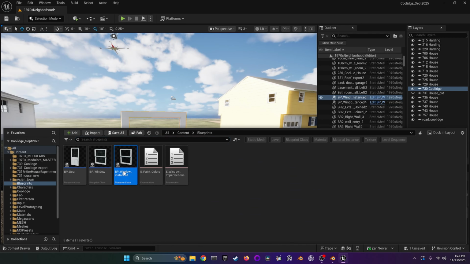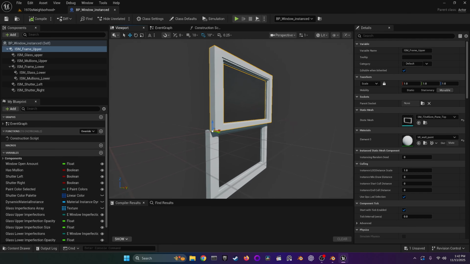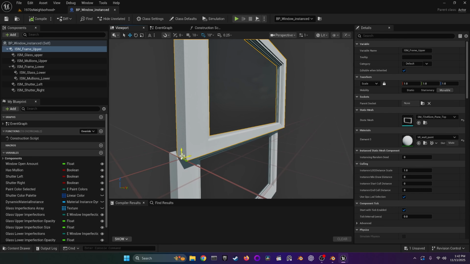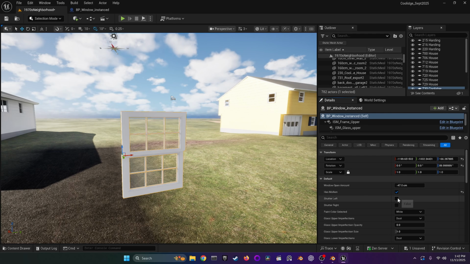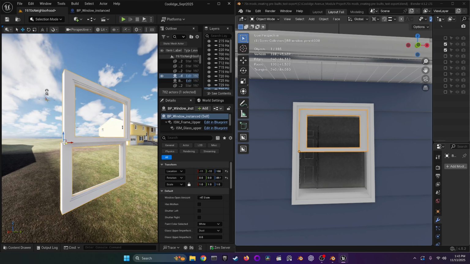So I already have this blueprint for the windows, and it has the upper frame and lower frame. You can open and close windows. You can add mullions if you want. You can add the shutters. The window blueprint origin is the same as this upper frame's origin.